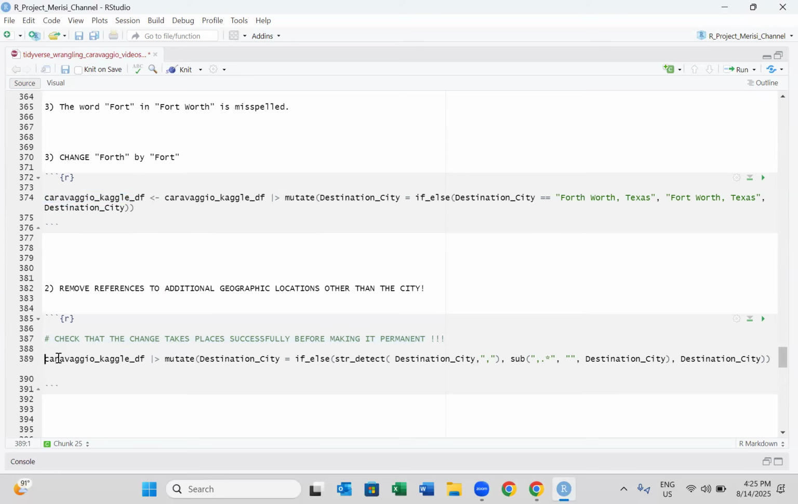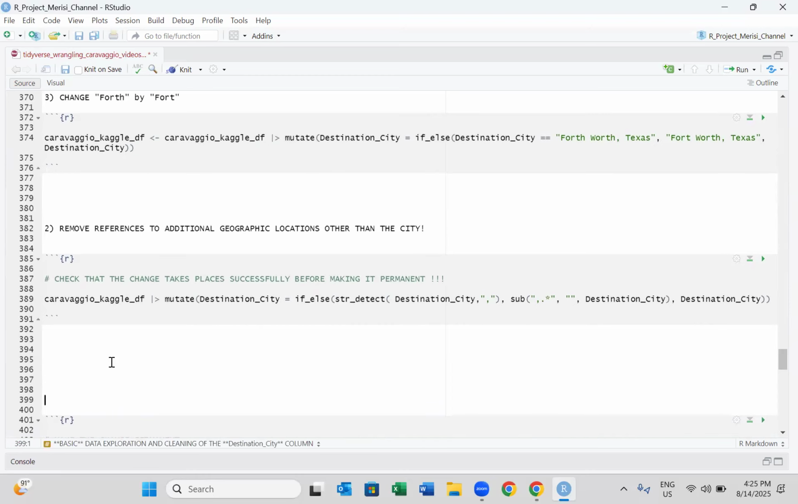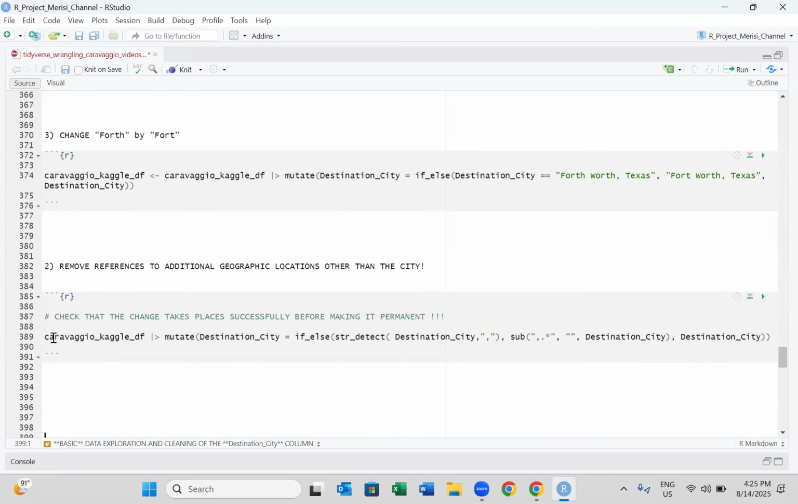So here I'm not assigning back the result to a data frame. I'm going to check that what I'm doing works. Then once I confirm, I'm going to make it permanent. Okay, I'm going to assign it back to a data frame. That's a good practice that you should always follow. Anyway, so let's take a look at this code. What am I doing here? I'm saying, from the data frame, apply mutate to the destination city following this if-else logic.